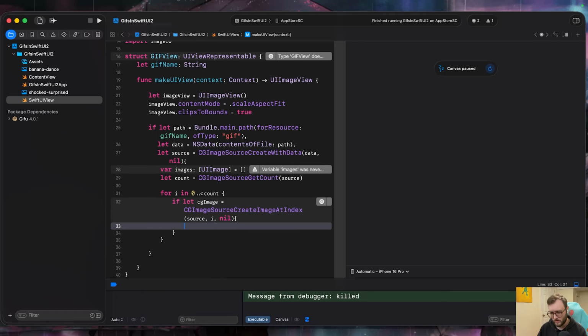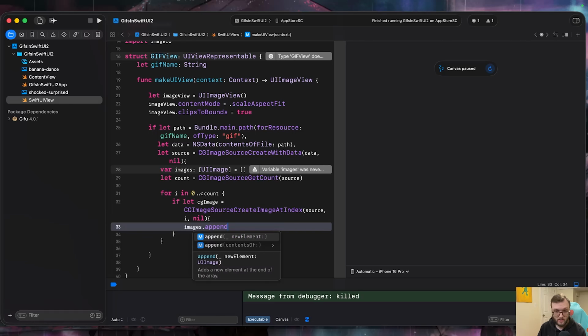I'm going to add a brace after this bracket here. And this is where we're going to be appending into our, for now, empty images array. So we're going to look at our images.append, add to the array. It's going to be UIImage.